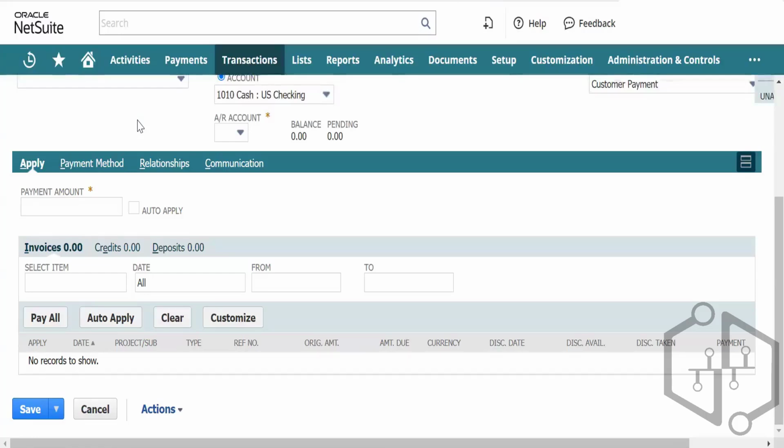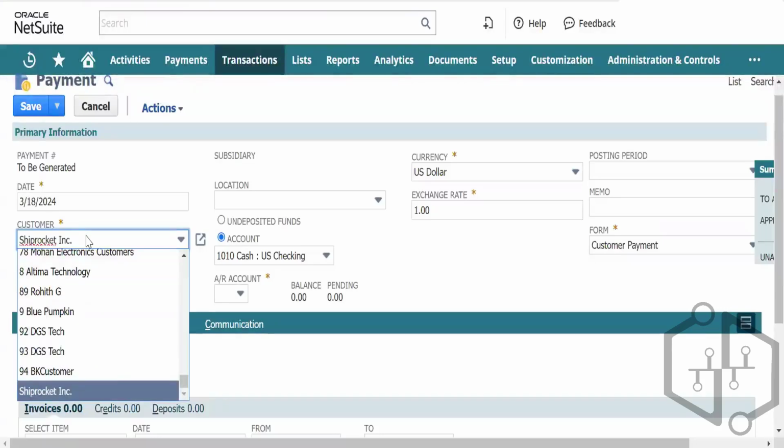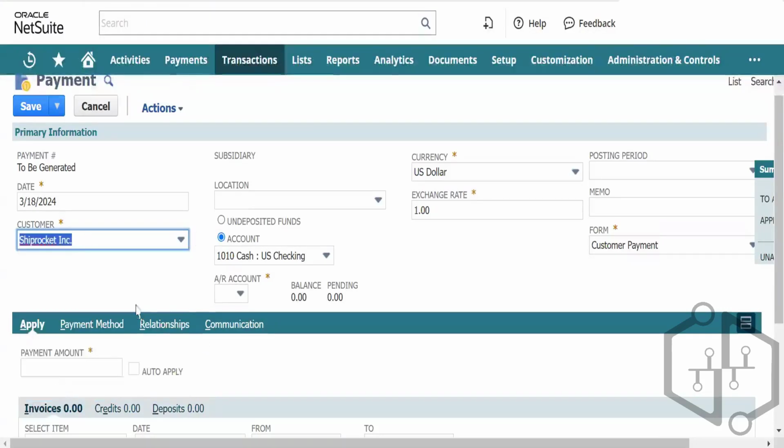Let's say I am receiving advance payment from the customer, but I don't want to show it on my liability side. I just want to directly show it in my customer account. So I can enter that customer payment also. In that case, I will select the customer.